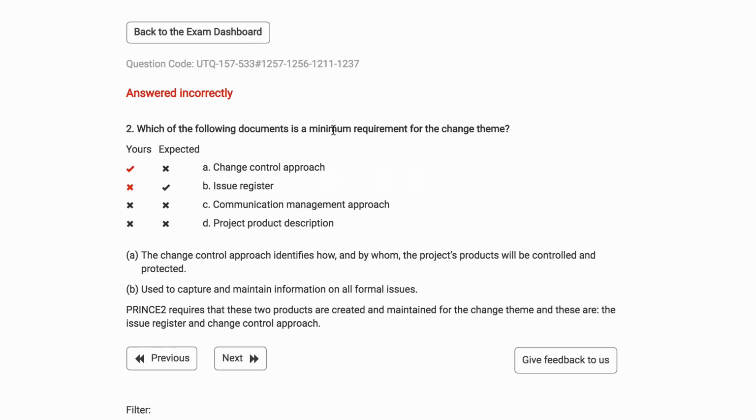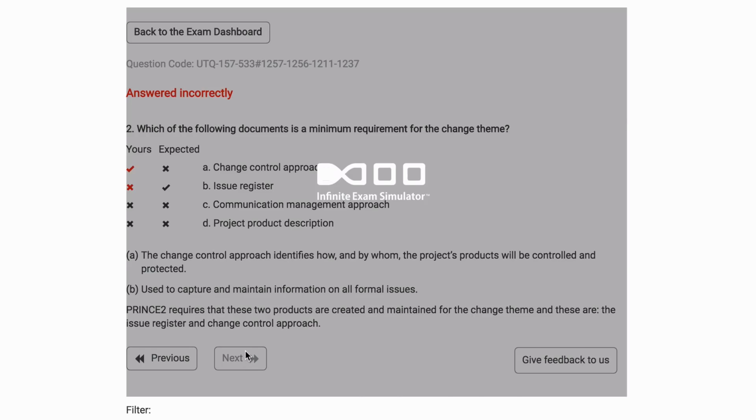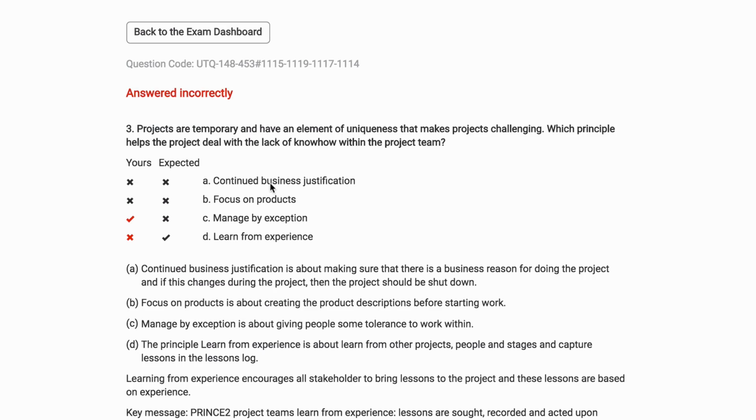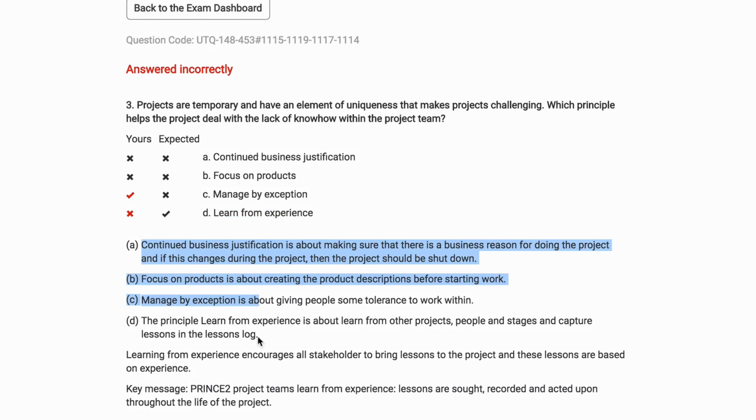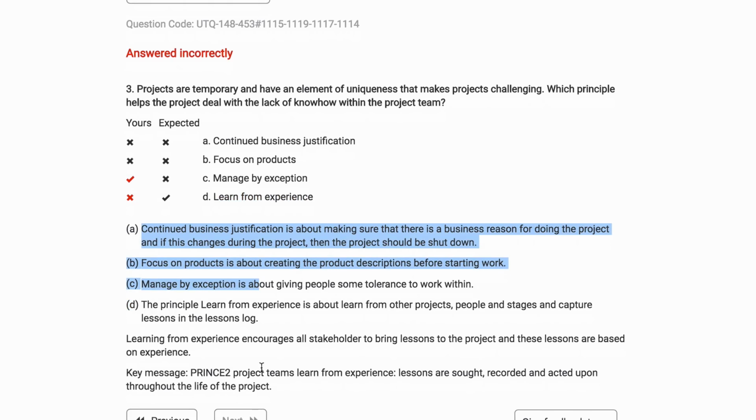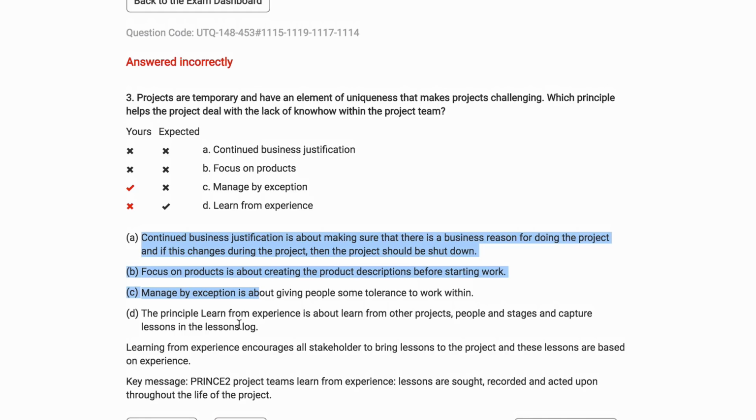Which of the following documents is a minimum requirement for the change theme? This is where I had the issue between issue register and change control, and I chose change control and I should have got issue register. Okay, that does happen. I don't know everything. All right, and this is the question where I got it wrong on purpose, where the answer was learn from experience, and I chose manage by exception instead. Okay, so that gives you an overview, and then the help text is here to explain why the answer is right or wrong. So this is useful, and you can keep learning by looking at these questions.